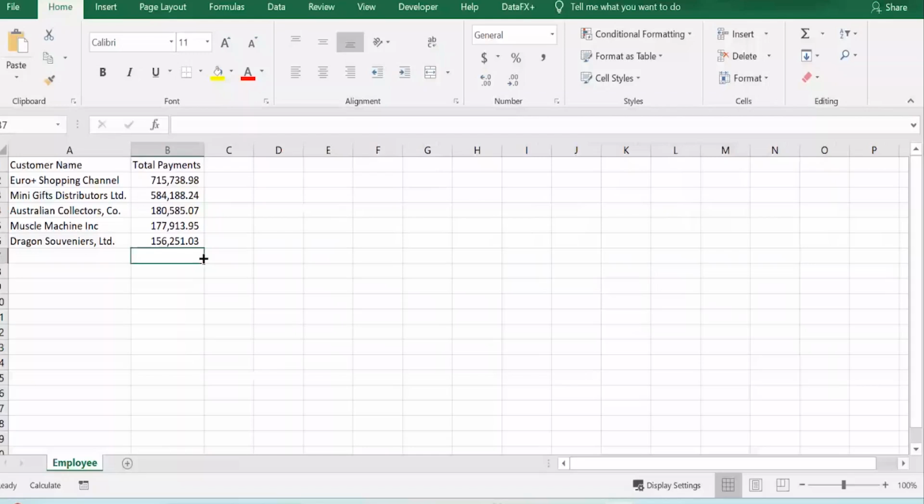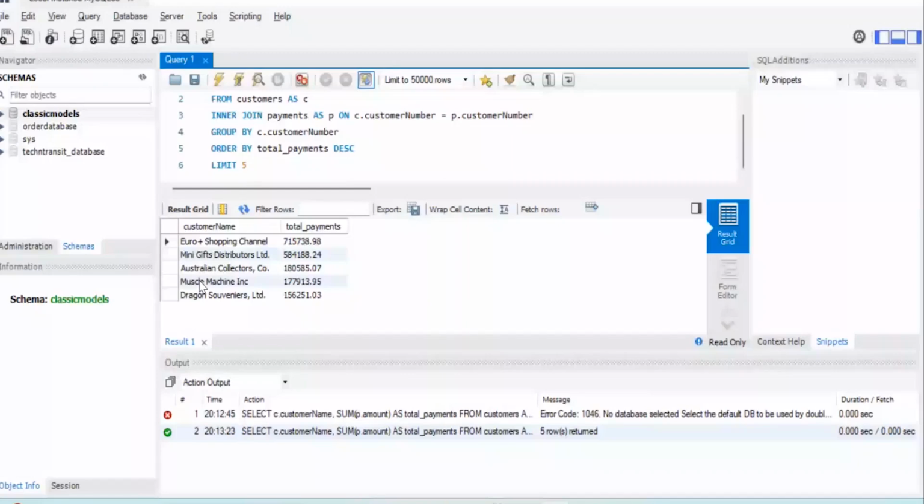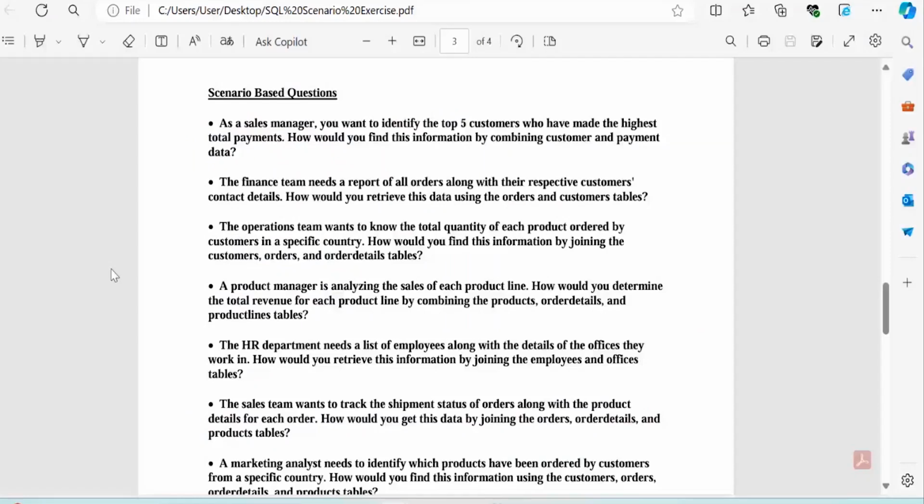So that aside, this is the only time I will be exporting today. I just wanted to show that after running our query, we can actually export and then do whatsoever we want to do. So before we move on with the report of all orders along with their respective customer contact details.